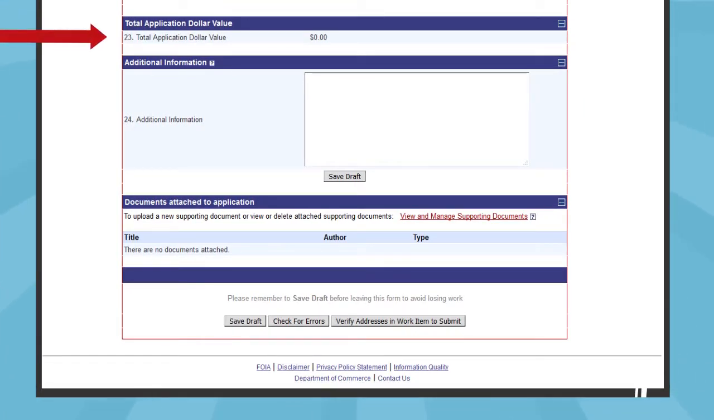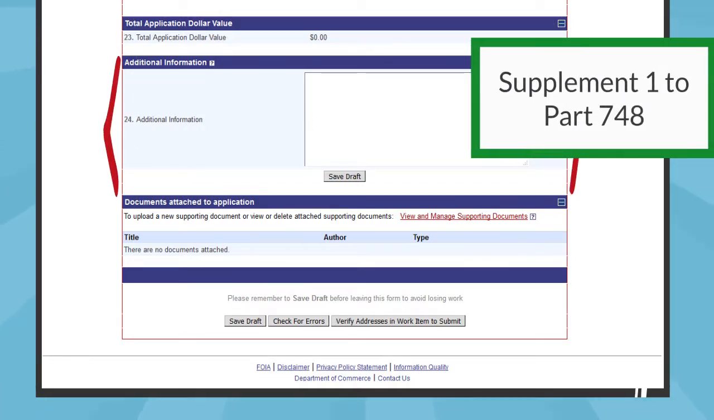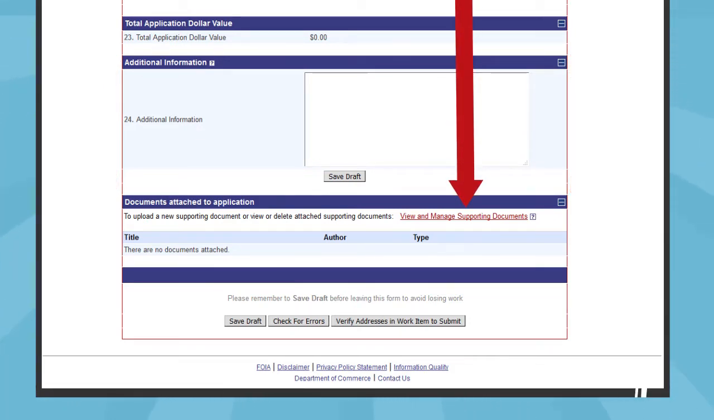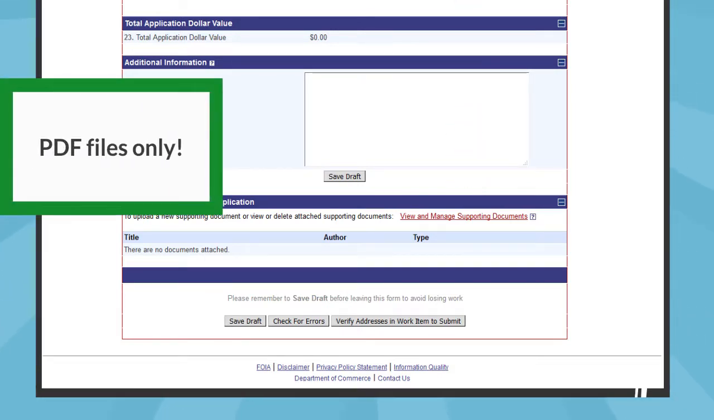Block 23, Total Application Dollar Value is calculated for you. Make sure that this number is correct. Refer to Supplement 1 to Part 748 for specific instructions on the type of information to include under Block 24, Additional Information. Click on View and Manage Supporting Documents to upload support documents listed under Block 6. Support documents must be uploaded as PDF files.